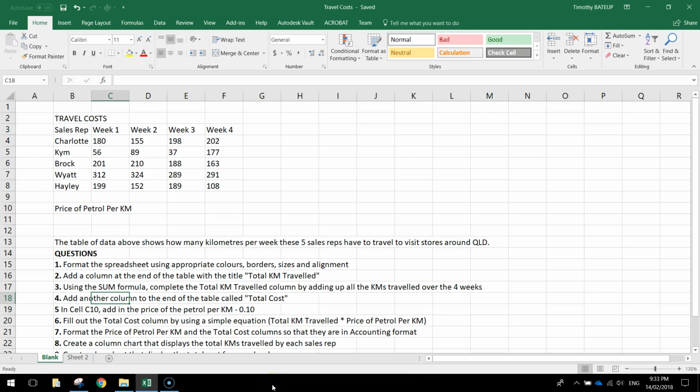In today's video, we're going to be using Microsoft Excel to create ourselves a little spreadsheet that looks at the travel costs involved with these 5 sales reps. So basically what we've got is 5 sales reps that have to travel around Queensland as part of their job. And on a weekly basis, they had to note down how many kilometres they travelled.